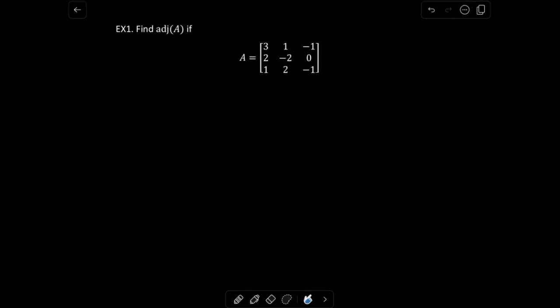All right, let's do an example. Let's work out what an adjoint is in practice. Exercise 1: I want you to find the adjoint of this matrix. If you want to go through it on your own, pause the video now. All right, let's do this example.